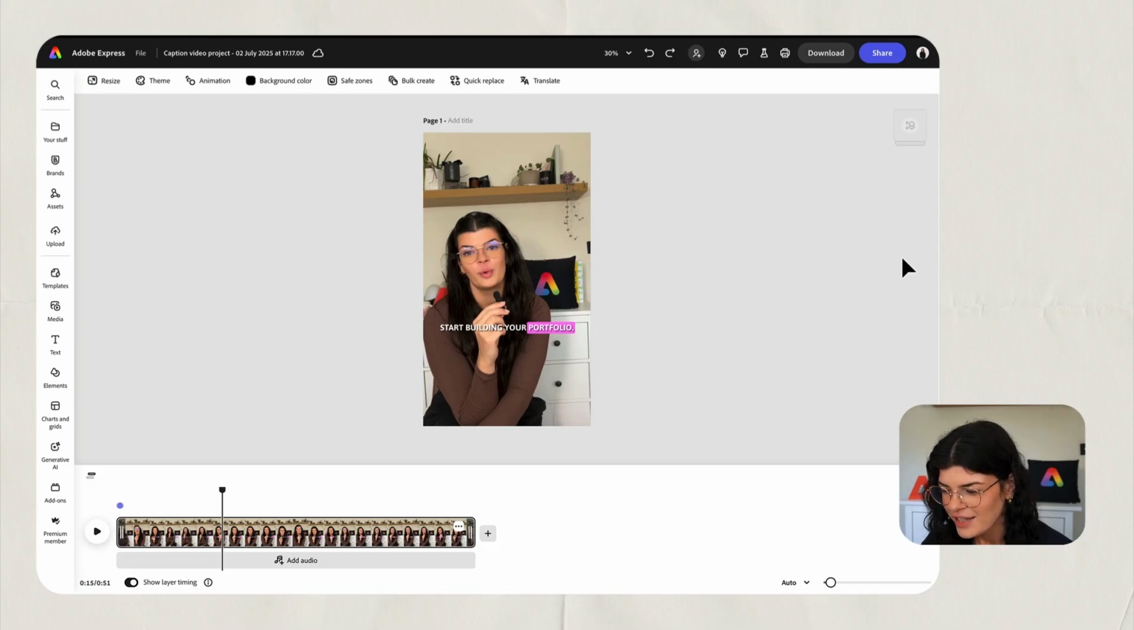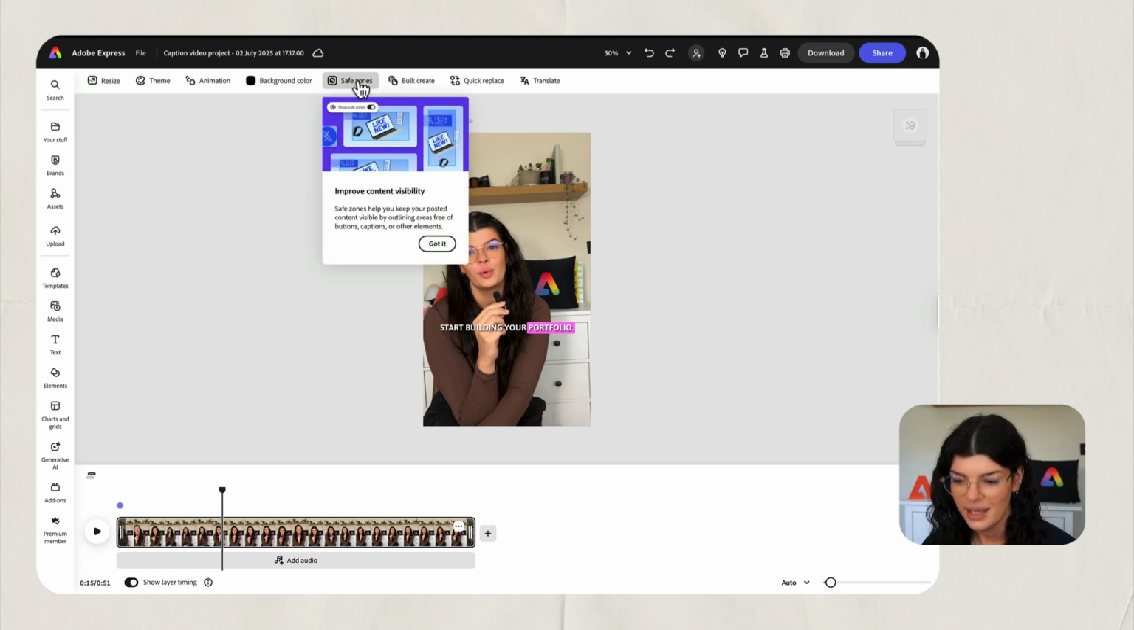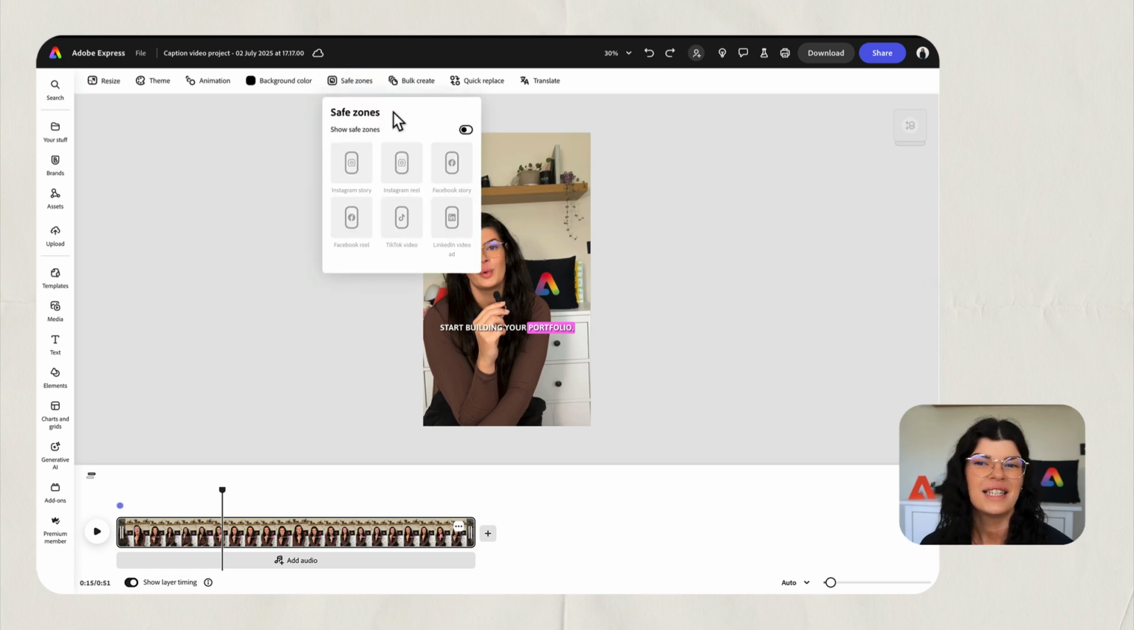If you've ever had your text randomly cropped off on your Instagram or TikTok, you'll know why this is a lifesaver. So here's a reel that I'm editing, and you'll see in the top toolbar we now have safe zones. Safe zones basically show you where not to put stuff. They change depending on what platform you're designing for. So here we have Instagram, Facebook, Story, Facebook Reel, TikTok, and LinkedIn. And each one has different danger zones based on the app's UI.